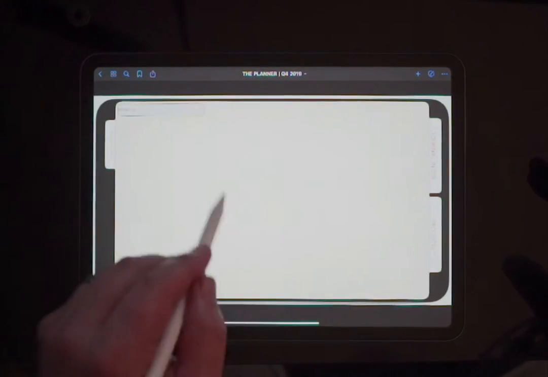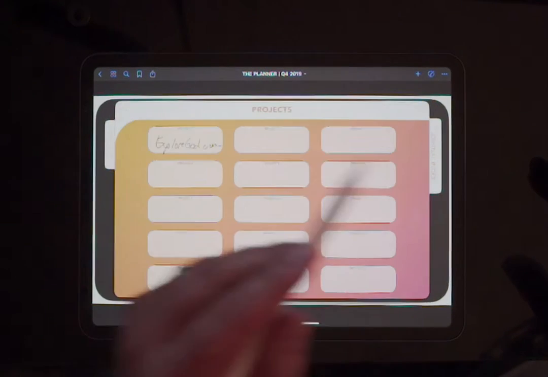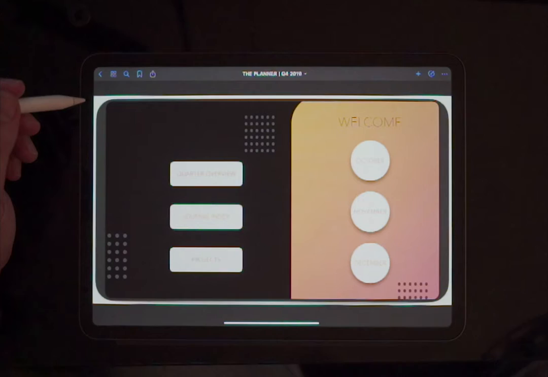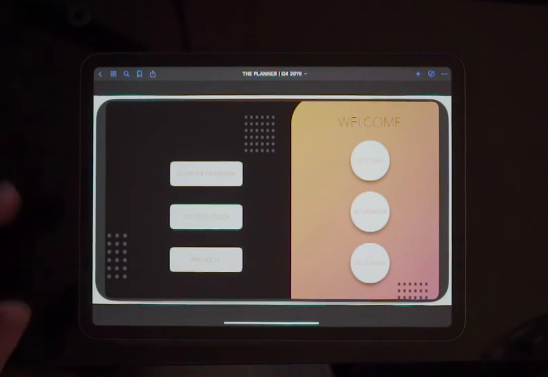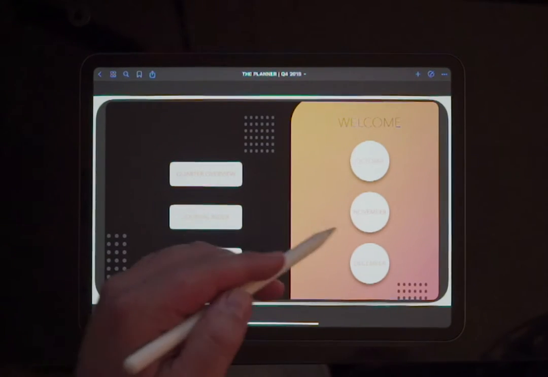Project 2 is going to take me to project 2. Project 3 is going to take me to project 3. So that's how the projects and functionality of that works. Hopefully that is really practical for you, and would love feedback on how we can improve that.